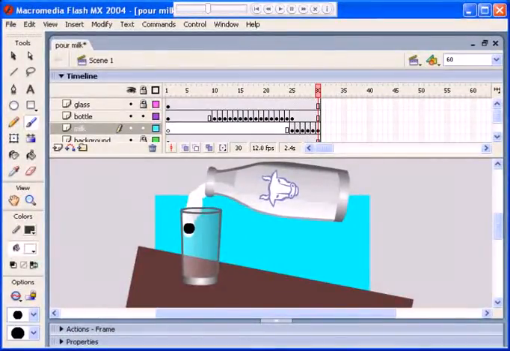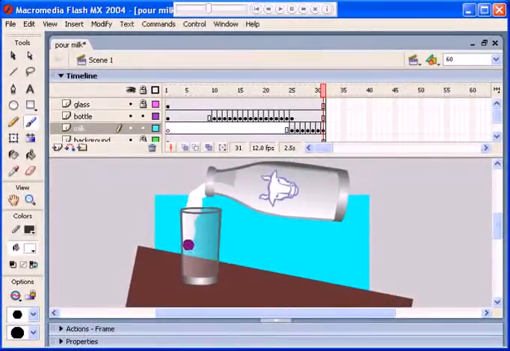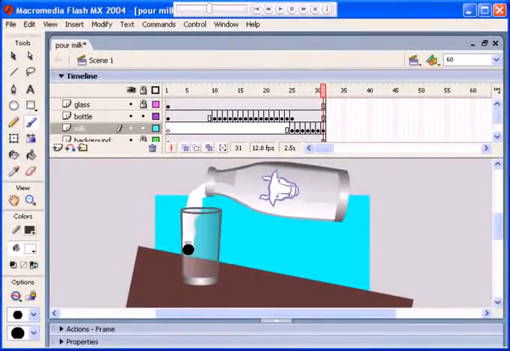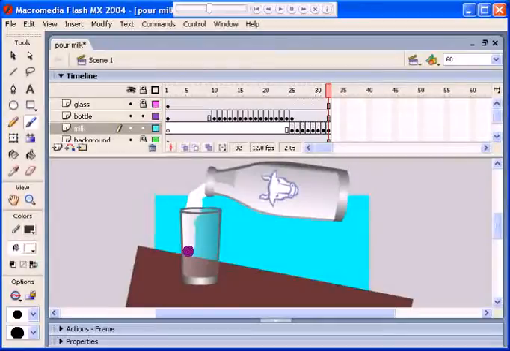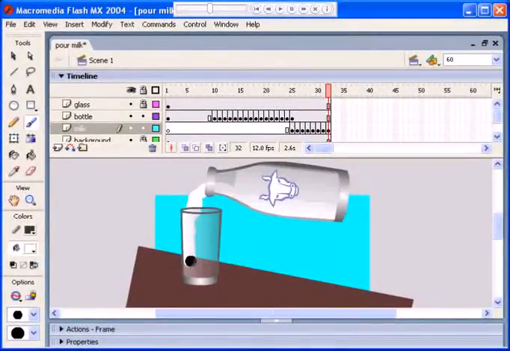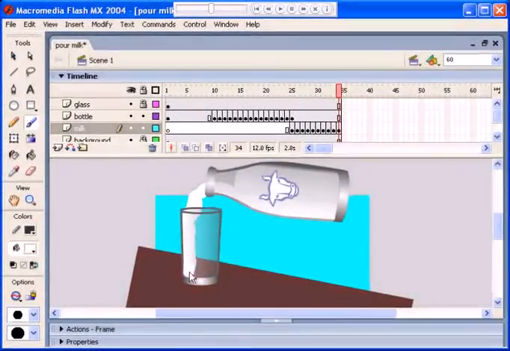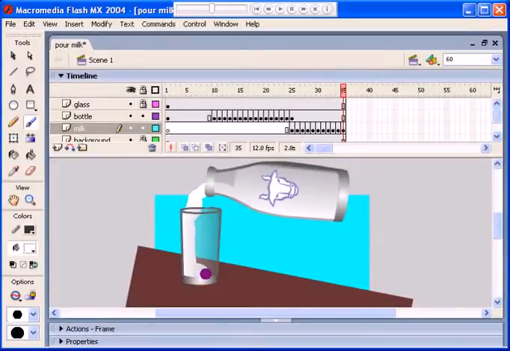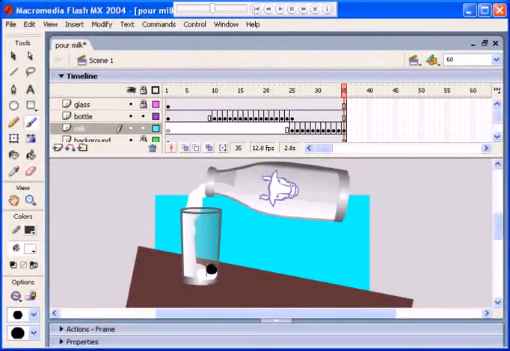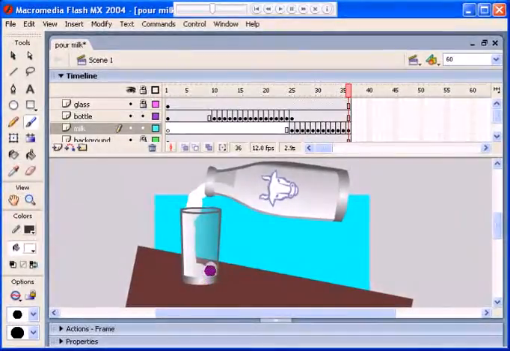So here again, I'm inserting keyframes in the milk layer by clicking F6 and having milk being added each time to the glass. Notice that the milk layer is below the glass layer, so that when I actually paint the milk on there, it's going behind the glass. Remembering that whatever layer is below is behind.